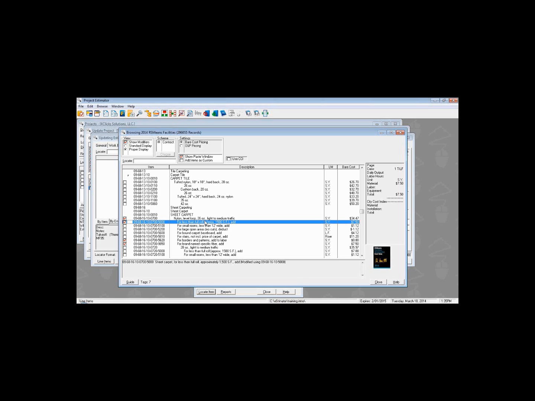The reason why this line item exists here, this modifier, is because if I'm buying less than a full roll of carpet for, let's say, a 20 by 20 room, the cost is going to be different from a carpet manufacturer than if I were buying a full roll. So there's an additional cost for that. So I'm going to make sure I have that modifier tagged.